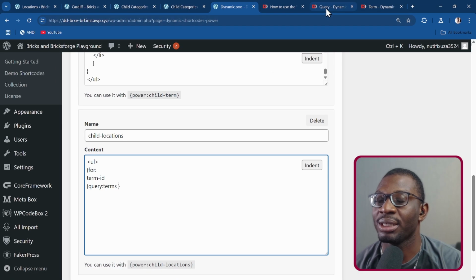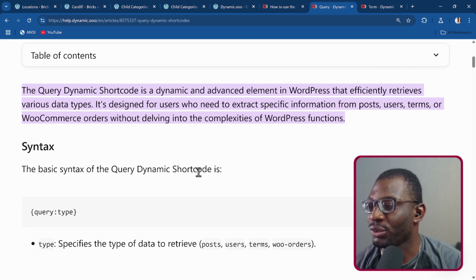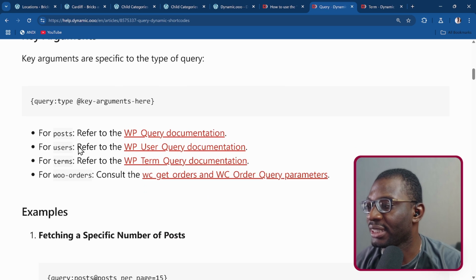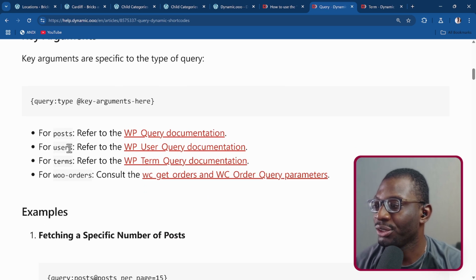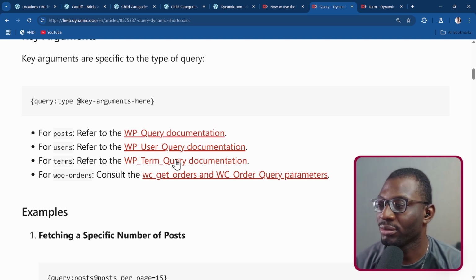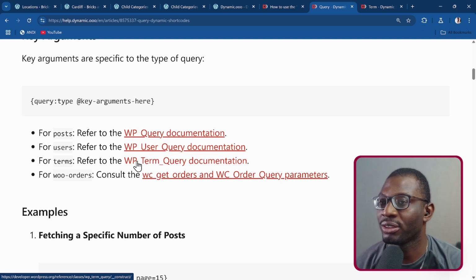You can see more about the query in the query documentation. It gives you all the syntax. So basically, query colon the type, and these are the types. You have posts, users, terms, and so on. And if you want to learn what kind of parameters we can use within those types, then you can go through all of this documentation. So this is for term. You can go to the term documentation.